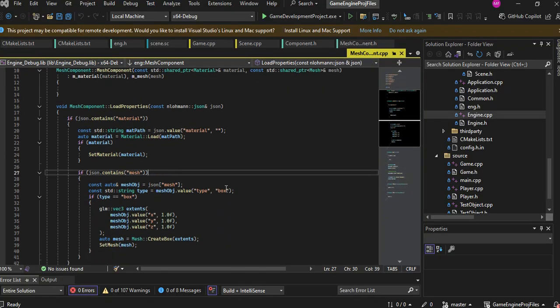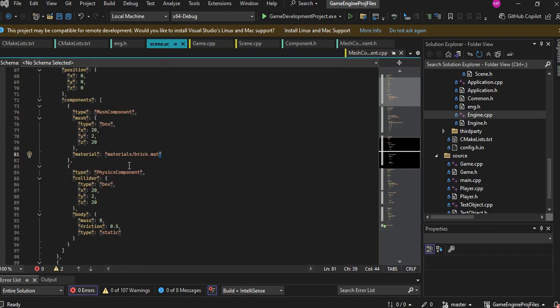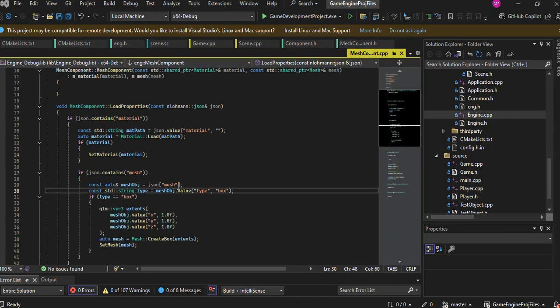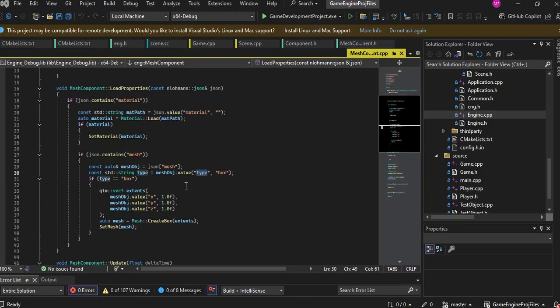If it also contains a mesh, then what type of mesh, I think it is, type equals type. So in this case, let's see what we've got. It should be a box, I think. Mesh component type box, there you go, and then XYZ. Box is the default if there is no type, so use the type. If not, just call it box.